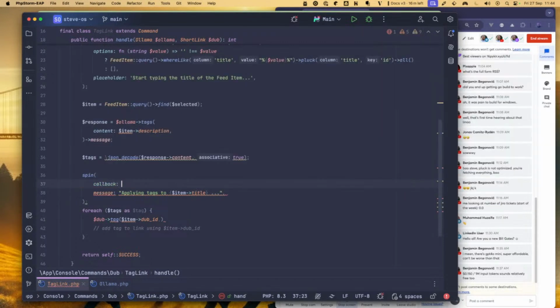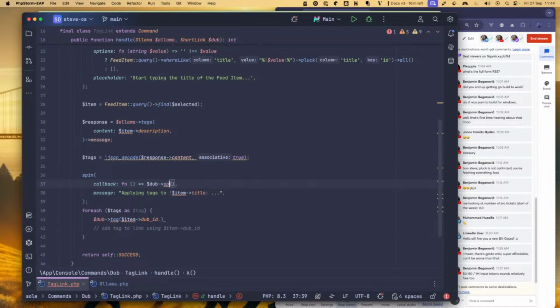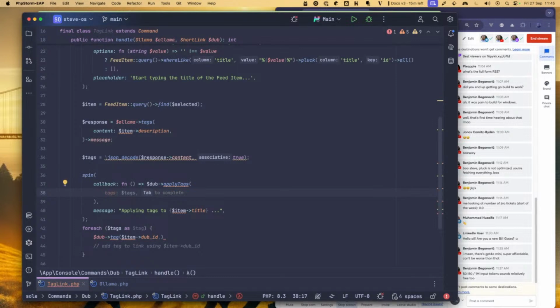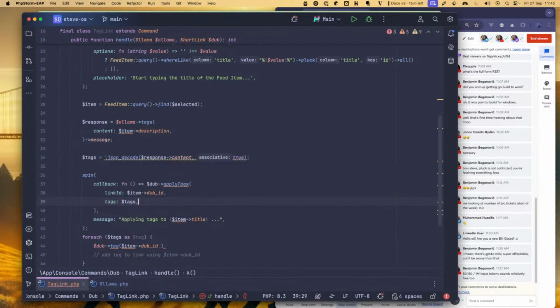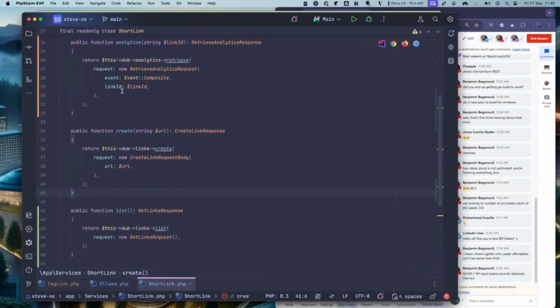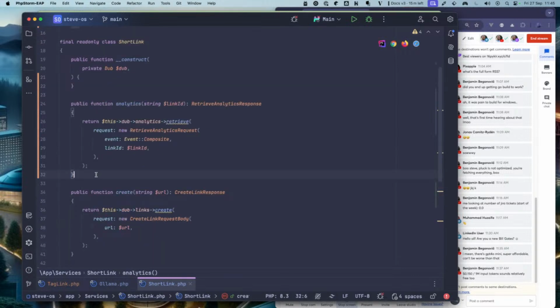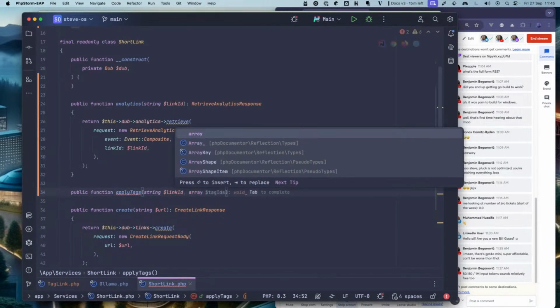And then the callback is going to be dub tag, or maybe we'll call it like apply tags. And then what we will do is say that the link ID is the item dub ID, and that the tags is tags. So now on this short link, I can add down here, public function, apply tags. So we're going to get a string for that link ID, and then we're going to get an array for the tags.